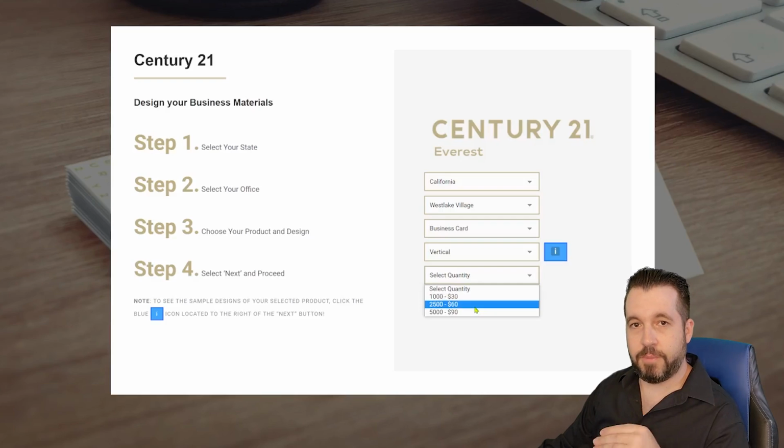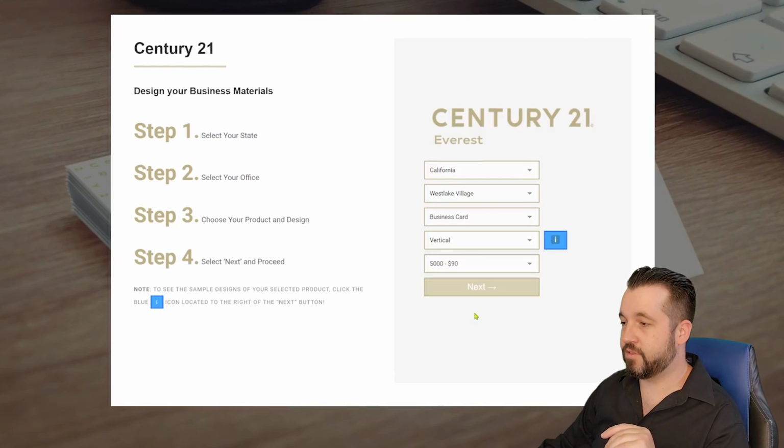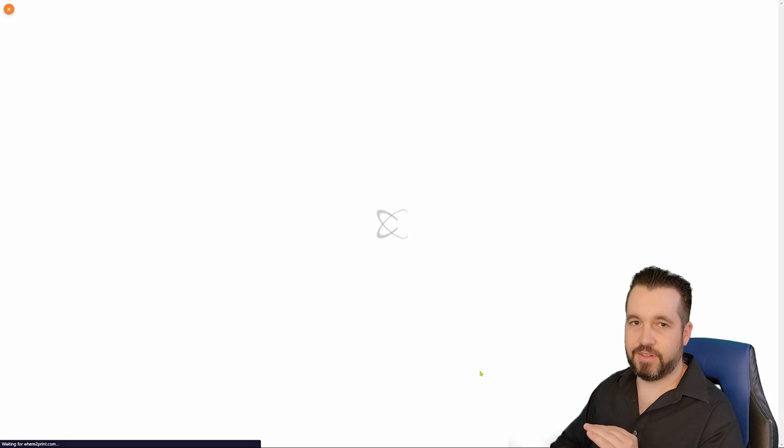The more you purchase, the better pricing you get on the printing itself. So I plan on going to a whole bunch of networking meetings. I'm just going to go straight to the 5,000 because I'm going to pass these things out real quick. Then click Next. Give it a second to load.